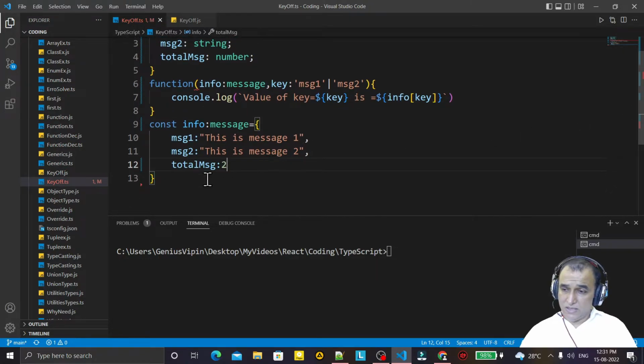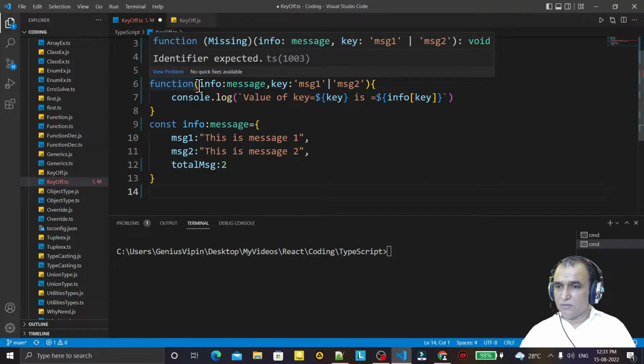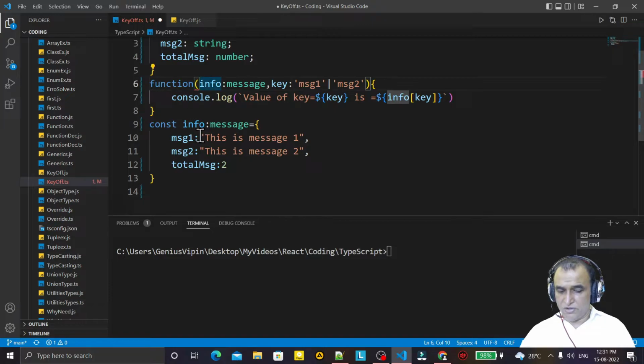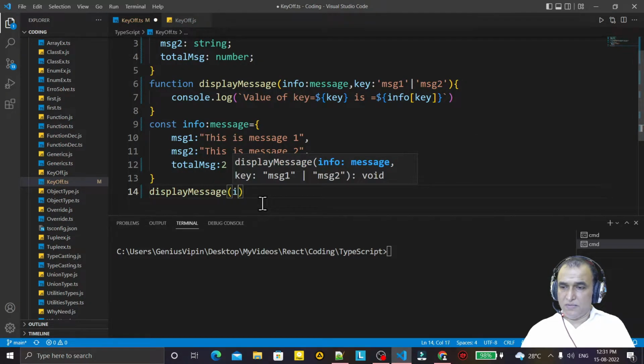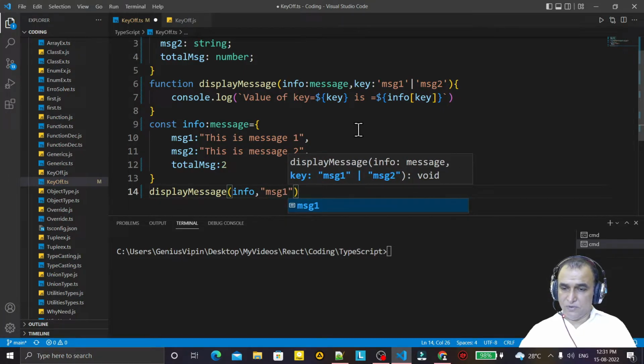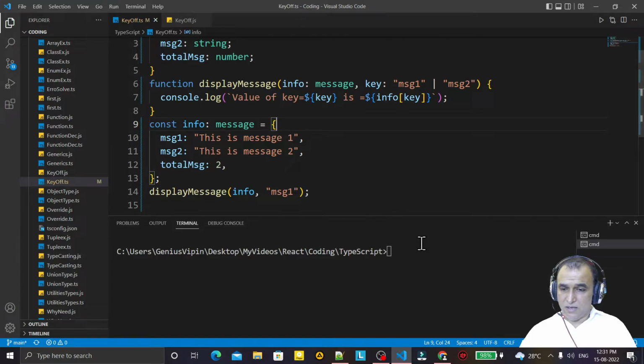Save this and I call this function here. We have a function name also, so I say displayMessage, then I call this function displayMessage, and I pass here info also, and I pass here as a value msg1. Remember that, and I run it. I say tsc and I say keyof.ts in watch mode. So I run it like this.